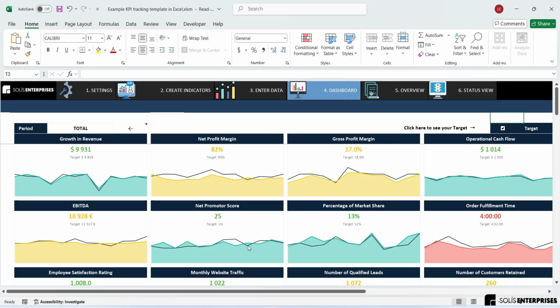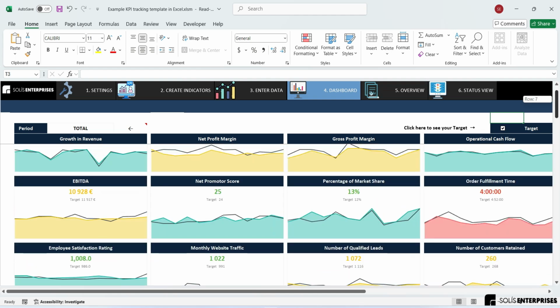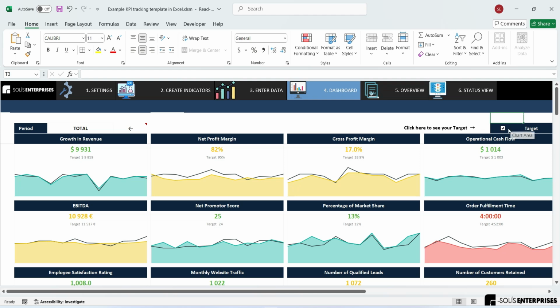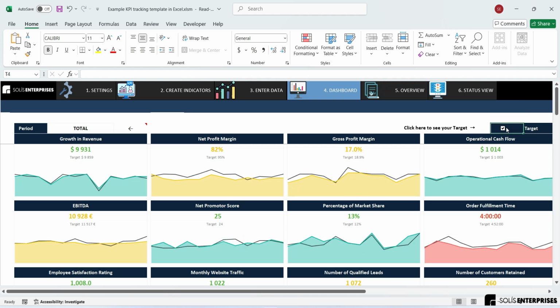4. KPI Dashboard. Based on the monthly data entries, a comprehensive dashboard is generated, displaying results for each KPI. In this section, you can view the relevant metrics of each indicator according to the recorded data.